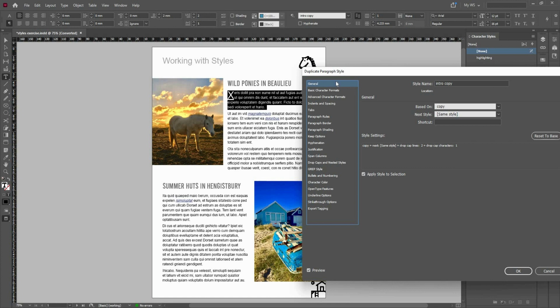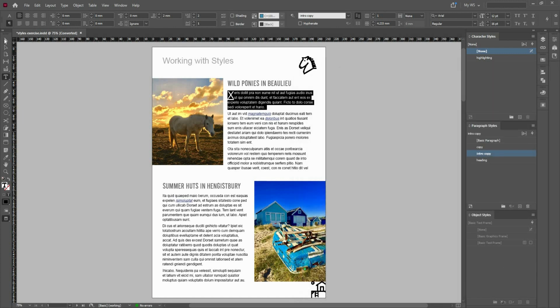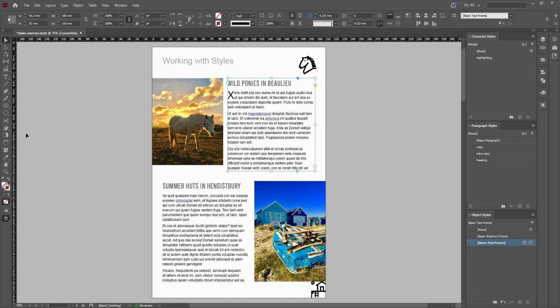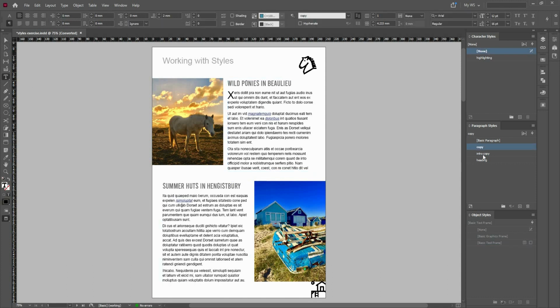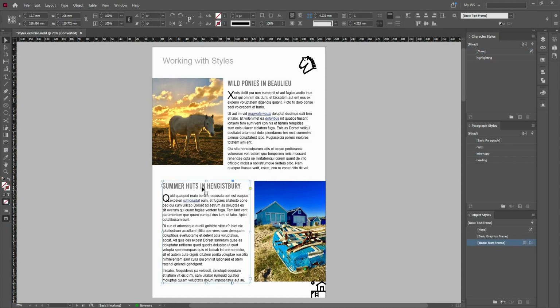So let's just see what that means if I click on OK now. Now we have our intro copy style here. I'll just go ahead and select this paragraph and give it intro copy. Now you see it immediately changes to this. Let's just delete this word and make Q my first word, so that we can see a little bit bigger character here. It's obvious that we have the same style in both of these stories.